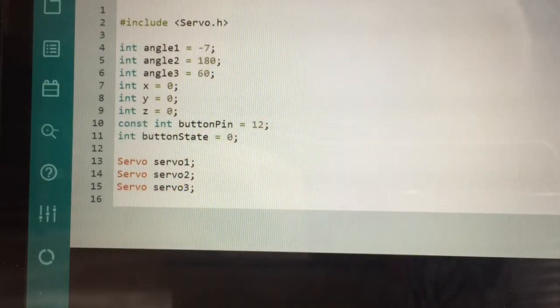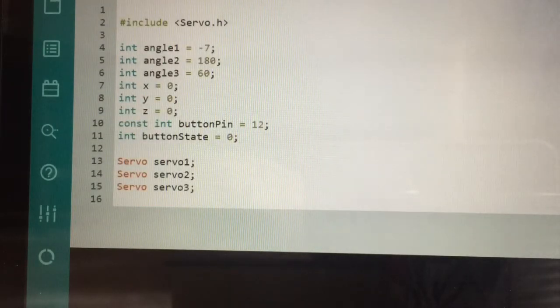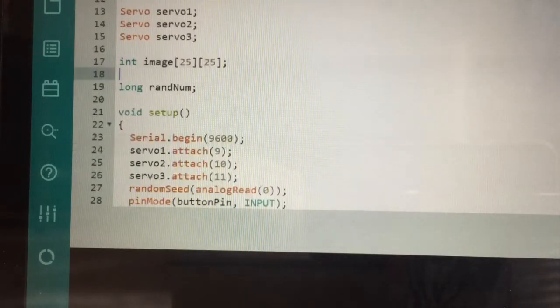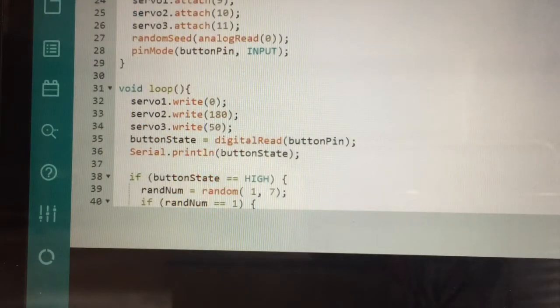Alright, so our code starts off with the usual, including the servo, because we're using servo motors, and we initialized all our variables here, including our image, all our angles, x and y's, all that stuff. As well, we called our servos, and then we start in our void setup loop, and we set up our serial monitor, attached our servo motors, and since we're using a random number, we had to have a random seed, and so we put that in our setup loop, as well as our pin for our button.